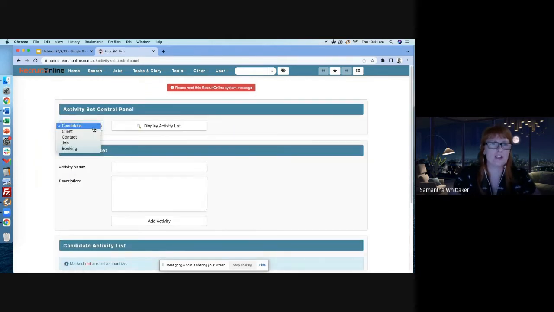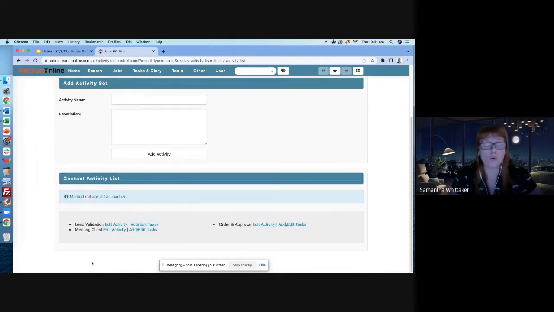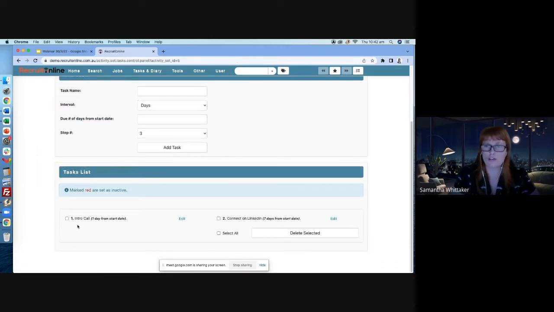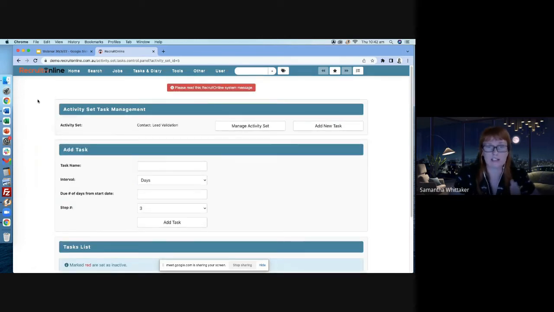Okay, and these activity sets are going to be specific for the contact. Here are some activity sets we've created, and you can create whatever sorts of activity sets you like and incorporate whatever sorts of tasks you like that are specific to your company. But in this example, we've got lead validation, we've got meeting with the client, and we've got order and approval. So these are sets of tasks, and each one of these will contain tasks. So for example, lead validation contains the tasks of an intro call and connecting the contact on LinkedIn. So this is an existing feature. This is activity sets. So you're going to be defining new activity sets specific for your contacts.